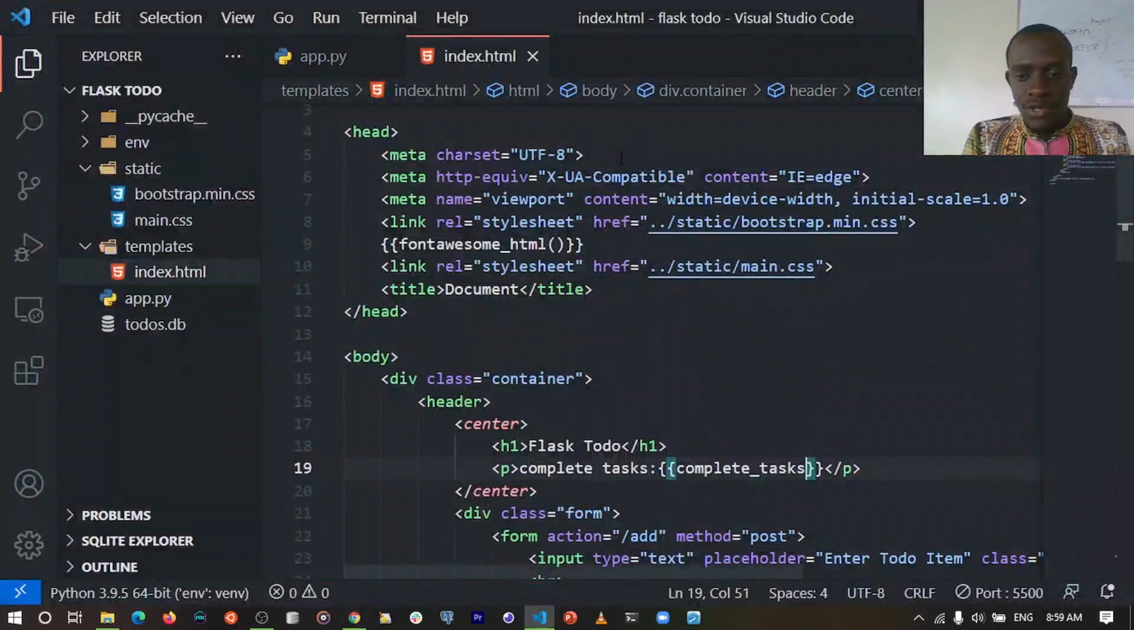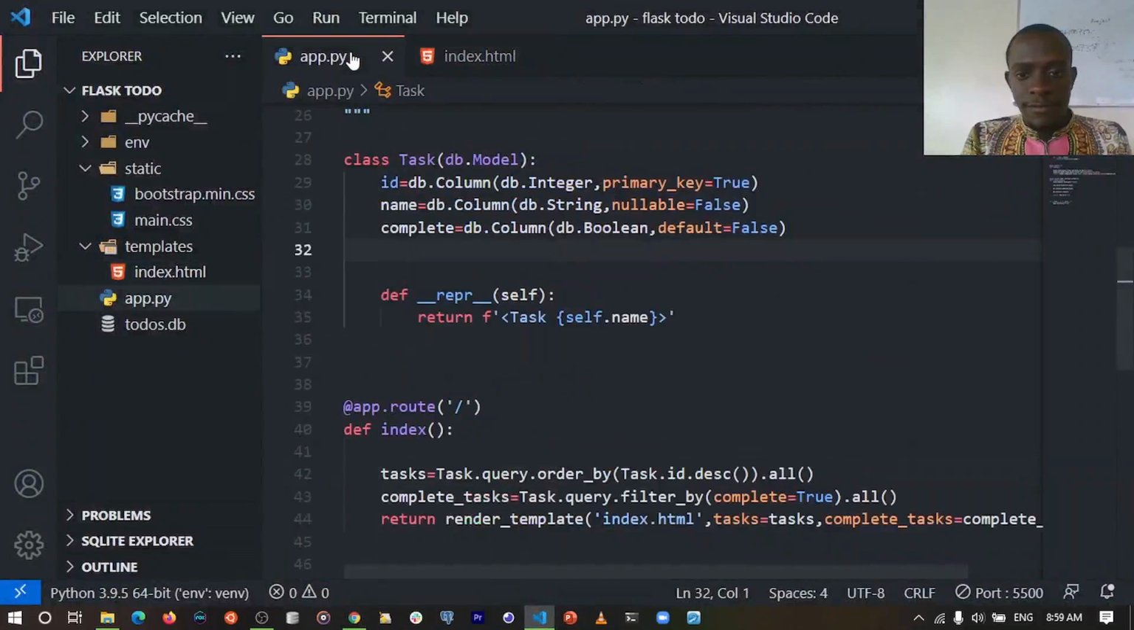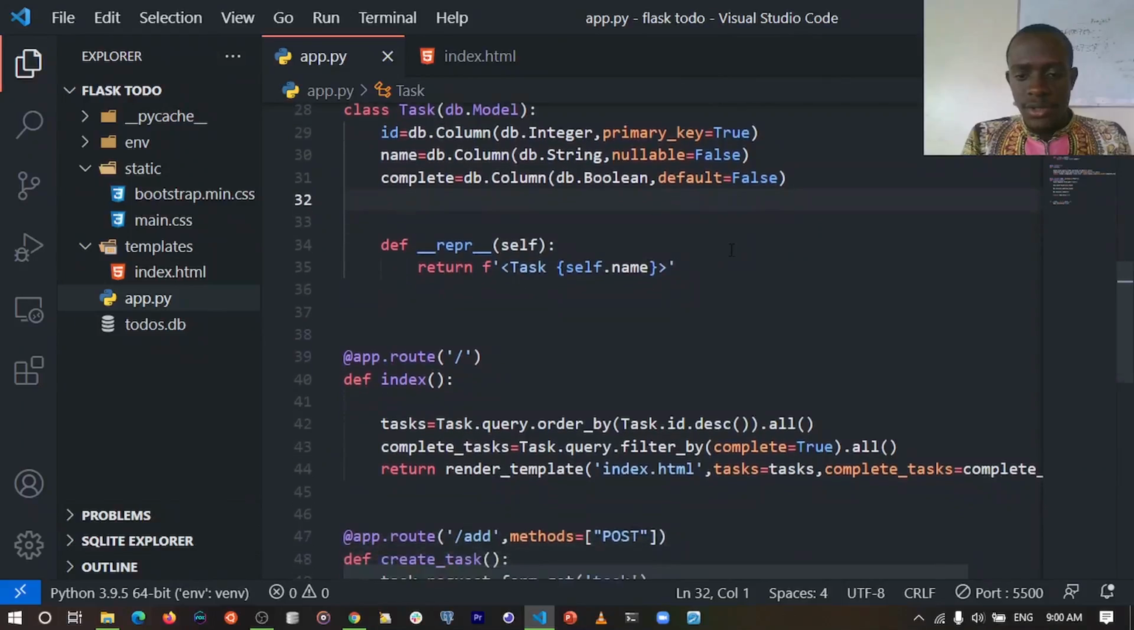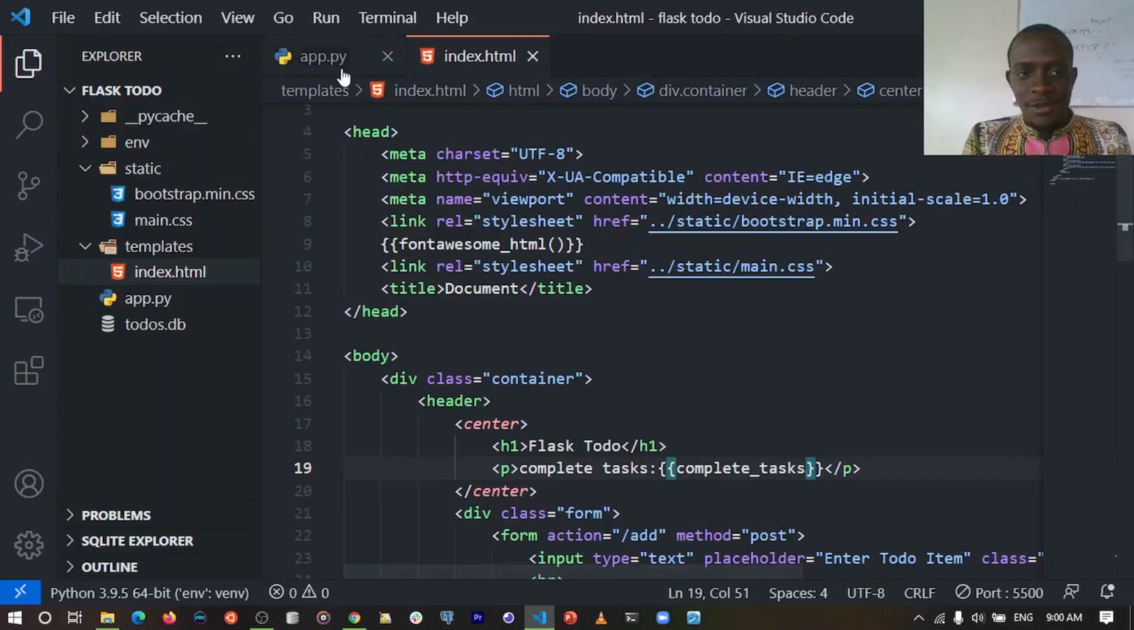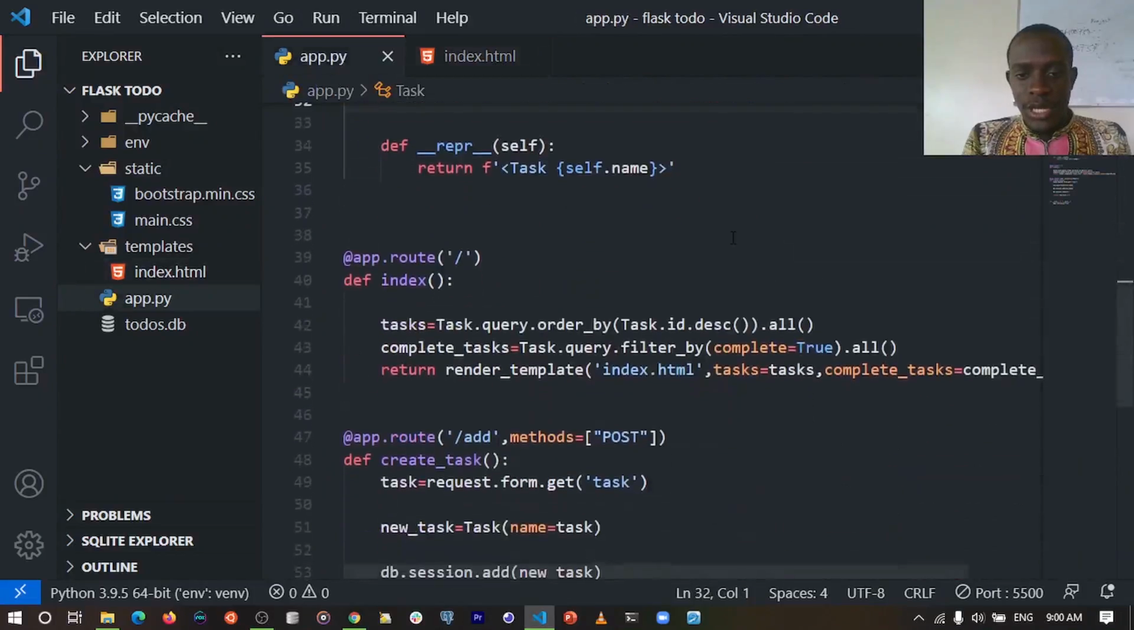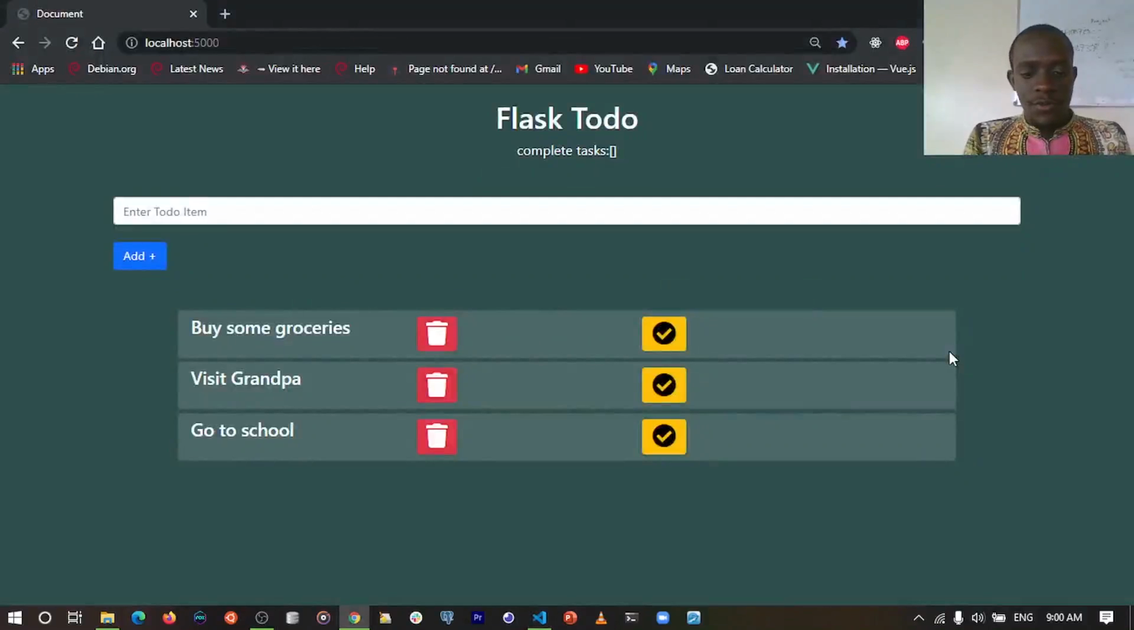So let's try to see. So I have a list. So what it did is actually return a list. So in our code, we are actually supposed to say that we wanted the number of complete tasks. So to fix this, I'm just going to call that count. This is going to return the number of complete tasks. After returning the number of complete tasks, we are going to have our complete tasks as 0.